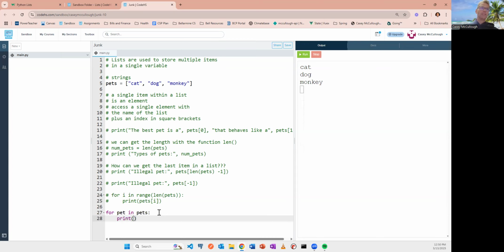But I'll try to be good and I'll try to say list. So we print pet. Each pet should be on its own line like we saw before. And that's another way to print every item in the list.